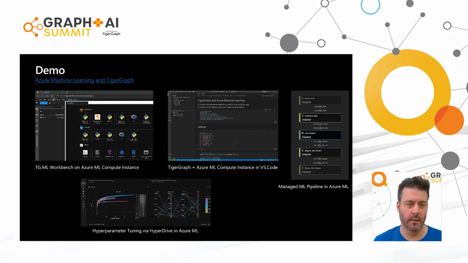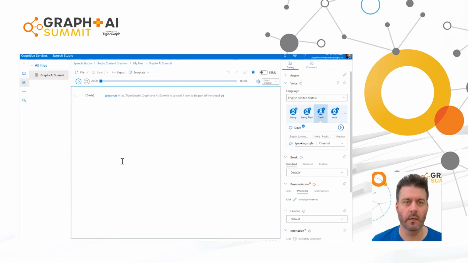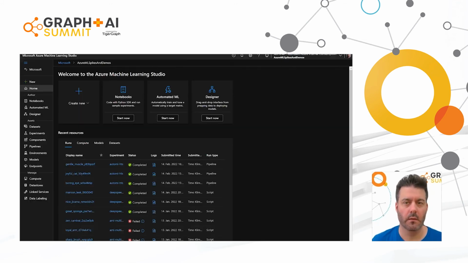All right, then let's quickly go into a demo. To switch the screen again. So what you see here is the Azure Machine Learning Studio. That's more or less the place where everything comes together that relates to Azure Machine Learning. And there's a couple of things in there.